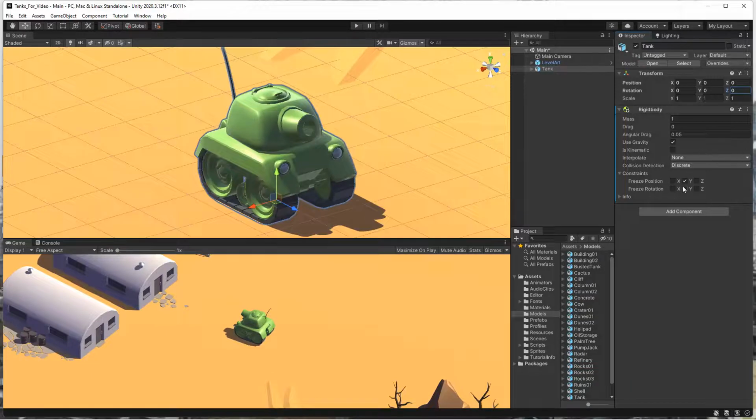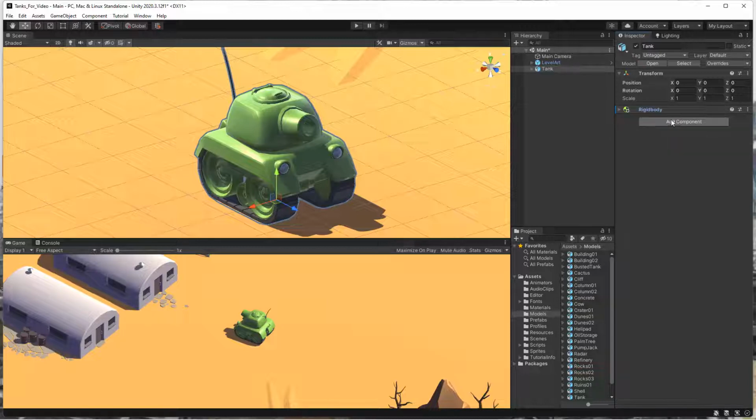So we want to freeze rotation in X and freeze rotation in Z by checking those boxes in the constraints, and freezing position in X. And that takes care of the rigid body. We can close it. Time to add a new component. Type the letters BO and select a box collider.